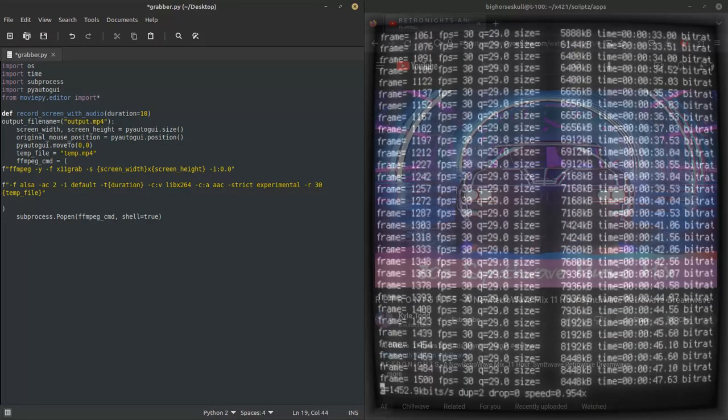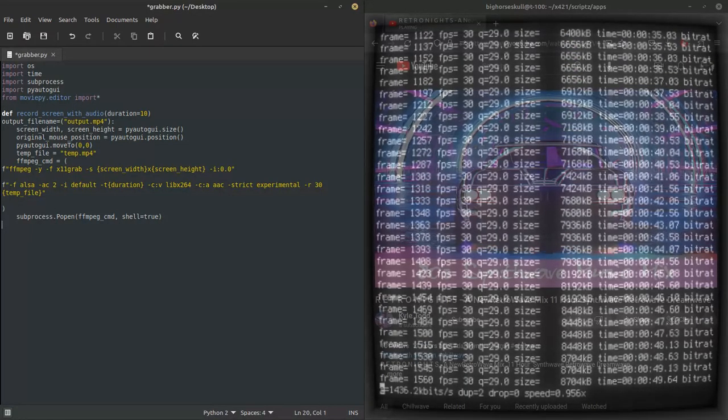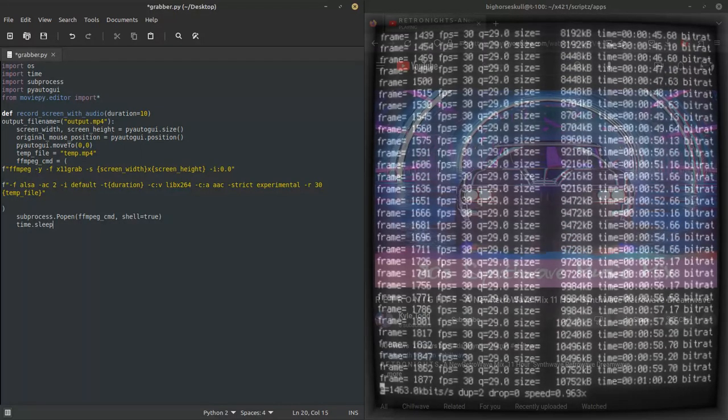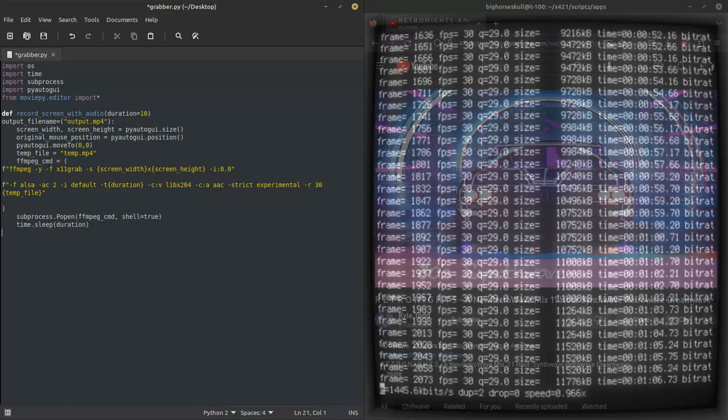Now, we are going to tell it to wait until the recording is finished. We'll do that with time.sleep. We'll set that for duration that we defined earlier. Now, moving on, we're going to move the mouse back to its original location when we're done recording.